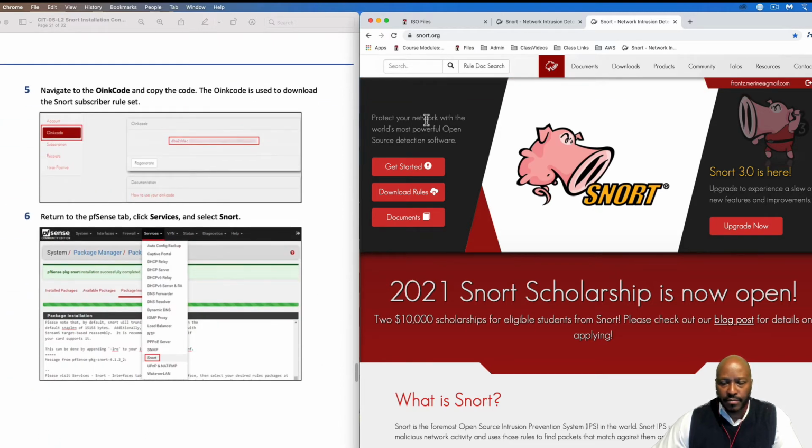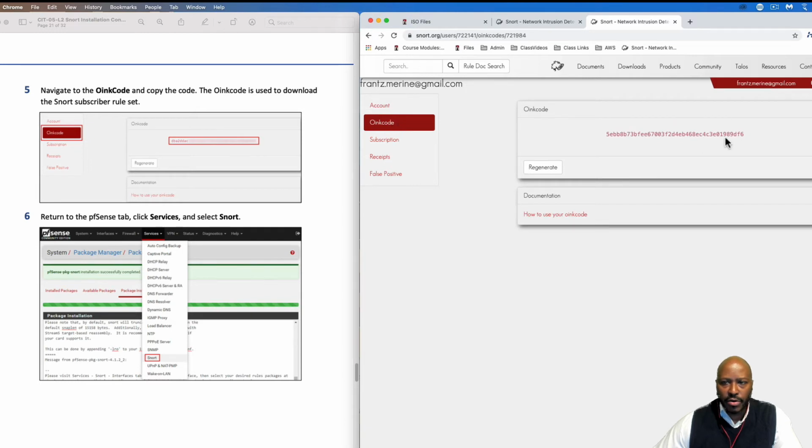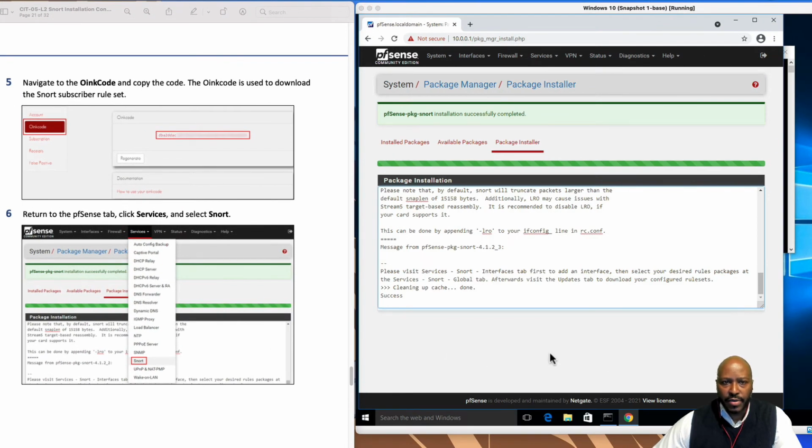So in step 5, excuse me, I go into my Snort account. I'm waiting for Snort to reply. I see that it's waiting down here. Okay, so I'm in my Snort account. It looks very similar to what you see on the screen here. I'm going into oinkcode, and I'm going to copy and paste this code. So I select it, I right click, and I copy this code. And then I don't need Snort anymore for now. I'm going to get rid of my browser and go back into pfSense.